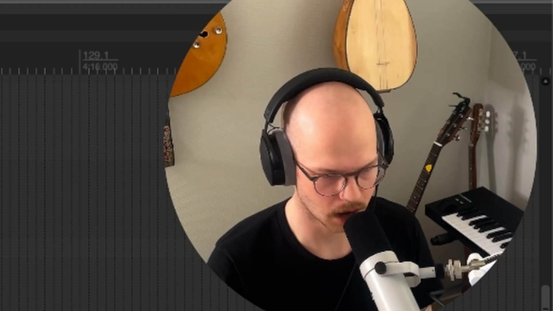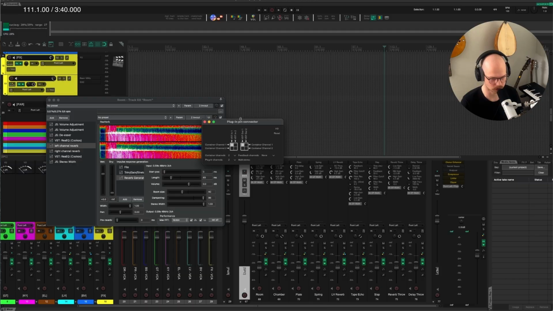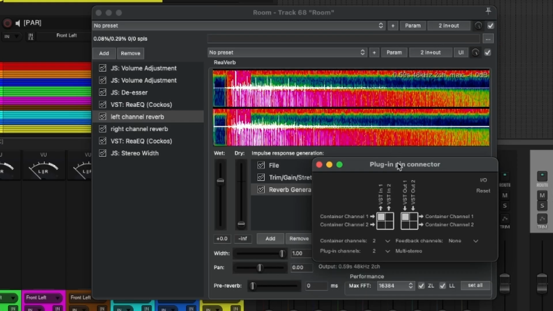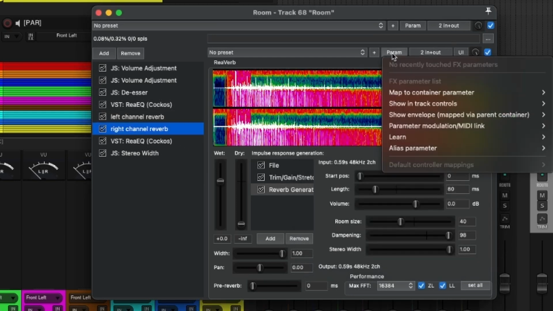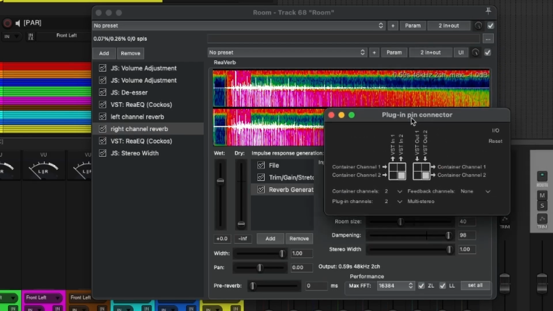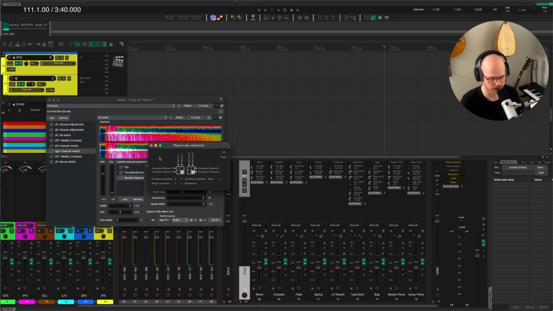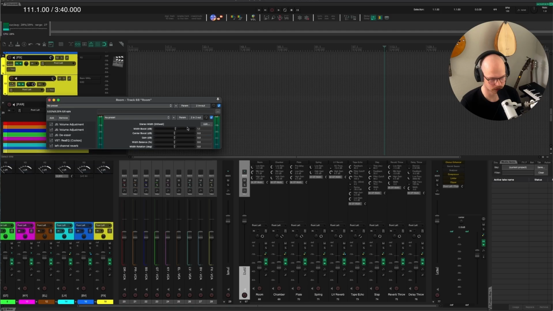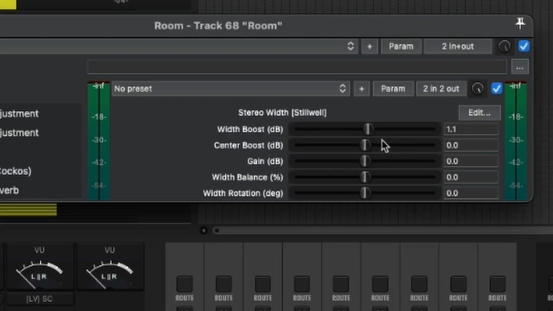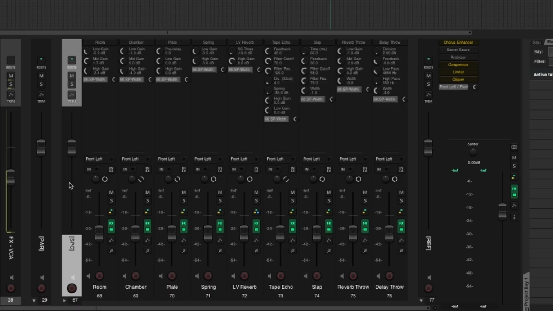If you wonder how I did this, you can go into here in the plugin. Here you got a plugin pin connector, and then I just make sure that this plugin is going to channel 1, and then this right channel plugin is going to channel 2. And by doing this, I can get independent reverbs on each channel. Then here I also got a post EQ, and then also I'm adding a slight stereo width here. And that's basically how all of these are set up.